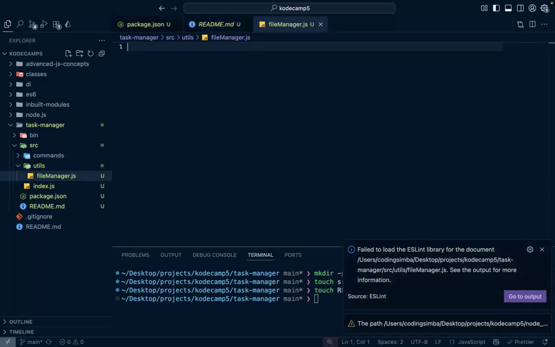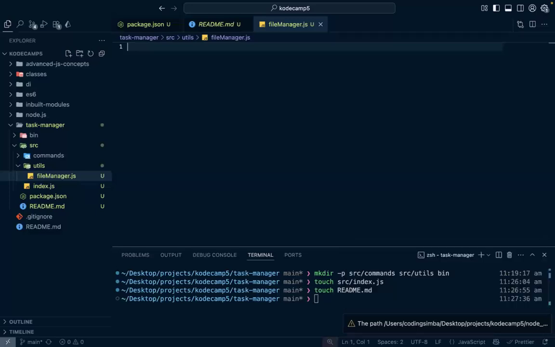So in this file manager JS, this is where we'll be managing our various files, where we'll be storing our data, where we'll be storing our tasks and the rest. So we'll make sure we create our directory if it doesn't exist, then we write our task to it and we write other functions that will handle all these operations. So let's get to business.